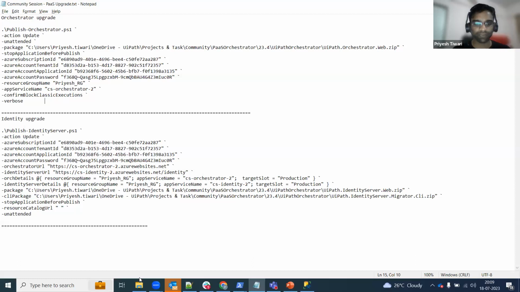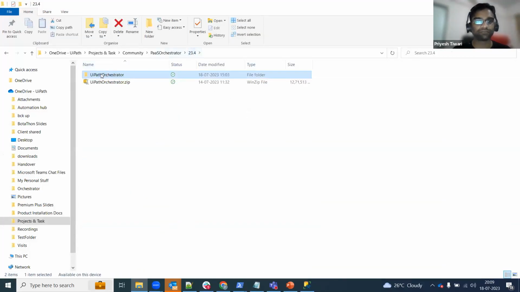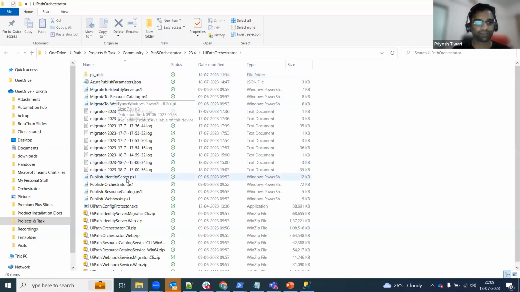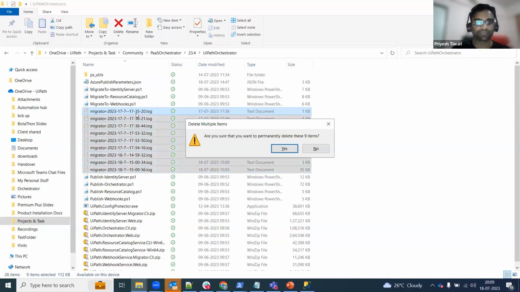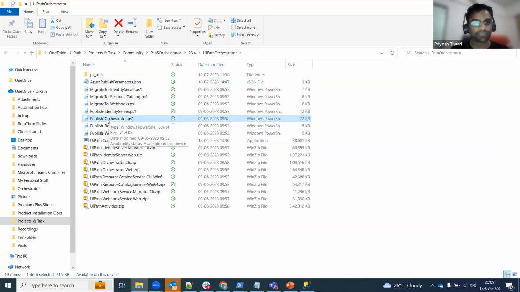So for this setup, I have downloaded my zip file over here. When I go to my UiPath Orchestrator, everything is there in this service. Let me just delete the logs as I was doing something, so it gives you a clean view over here. These are the contents of the file that you normally get. You have different zip files and a few scripts which we need to run. As we are doing the upgrade for Orchestrator first, we will be running the publish orchestrator.ps1 script.